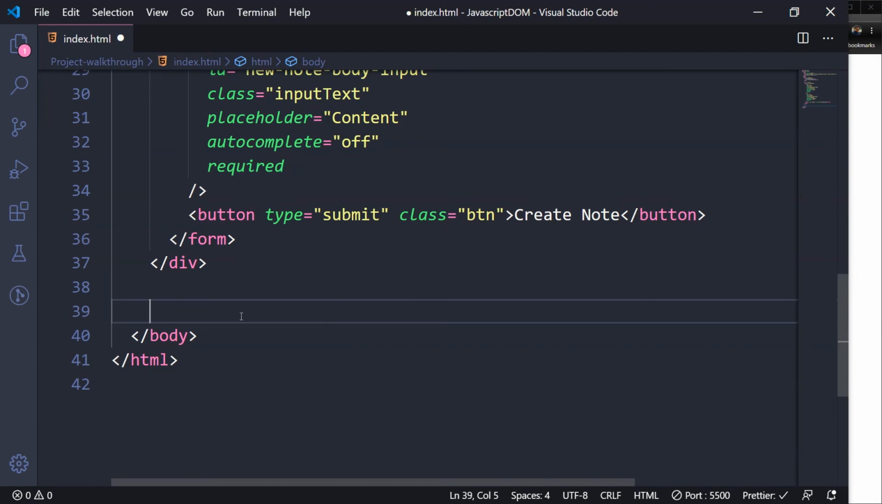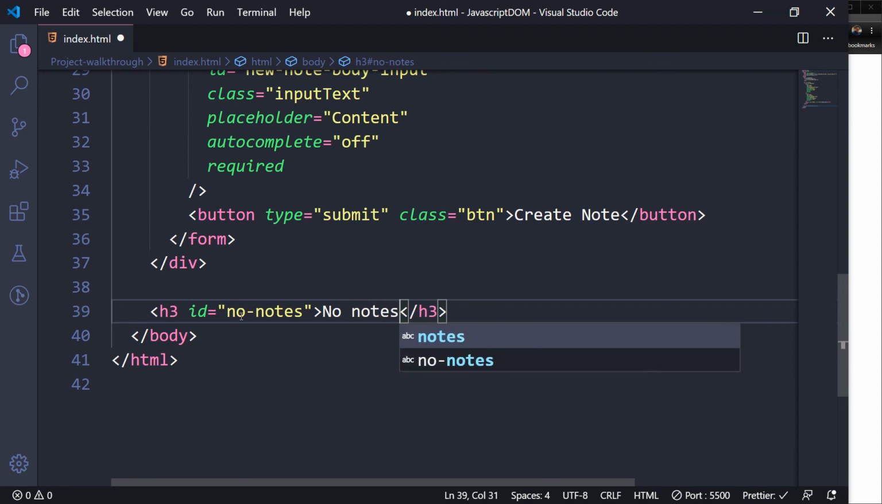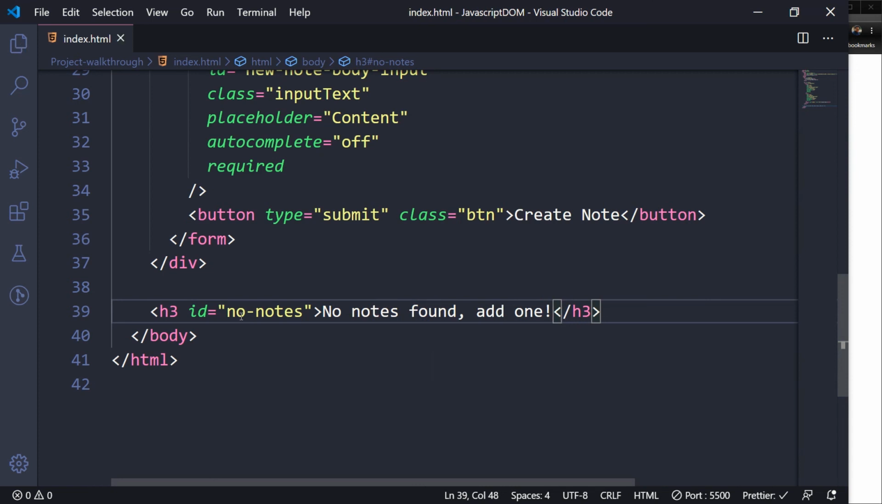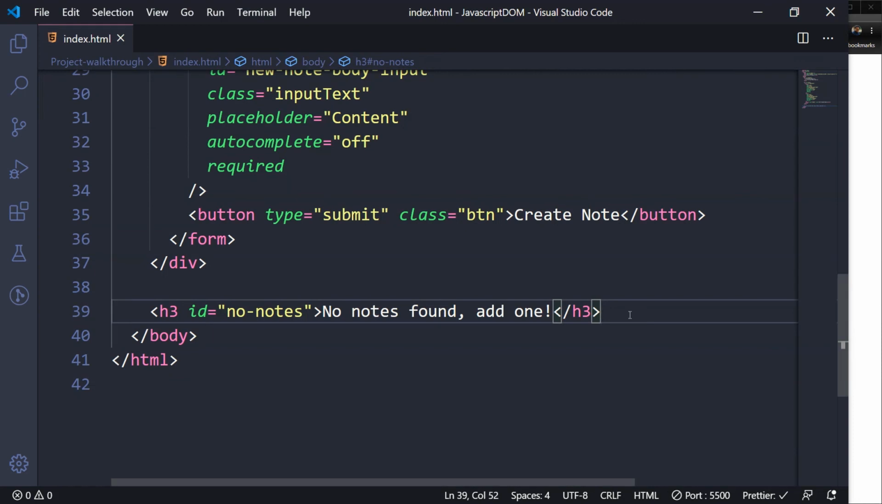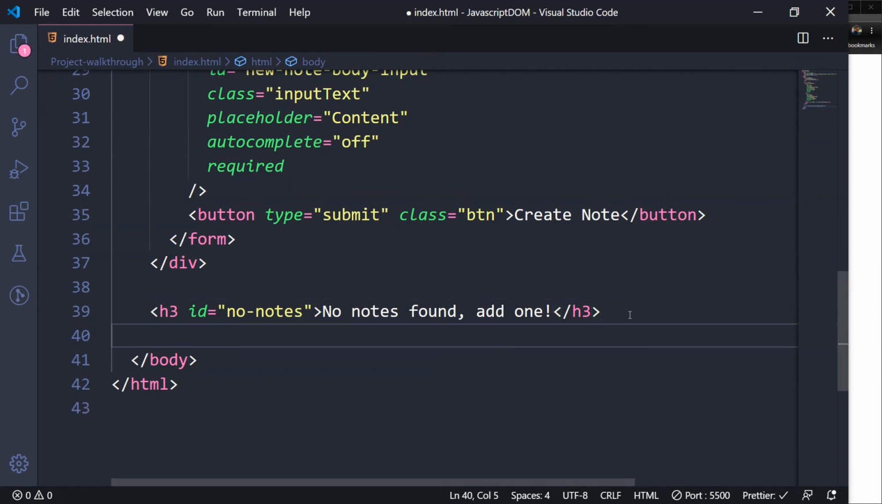So for that, let's write the HTML. Let us give h3 with id of no-notes, and inside it let's just type no notes found, add one. So that is an h3, and it should be displayed if none of the notes are found. As of now, none of these are functional because we need to enable CSS and JavaScript for these to work. But HTML, as you know, is the skeleton of the website, so we are building that. So h3 is done.